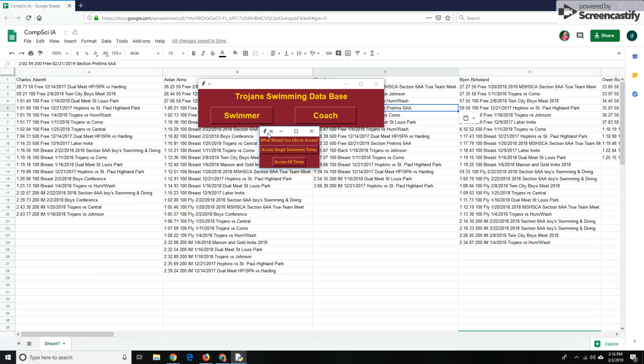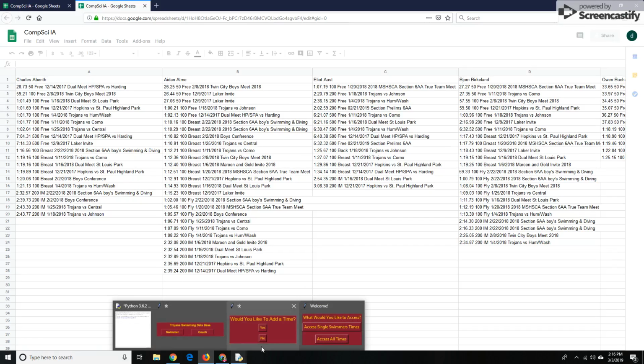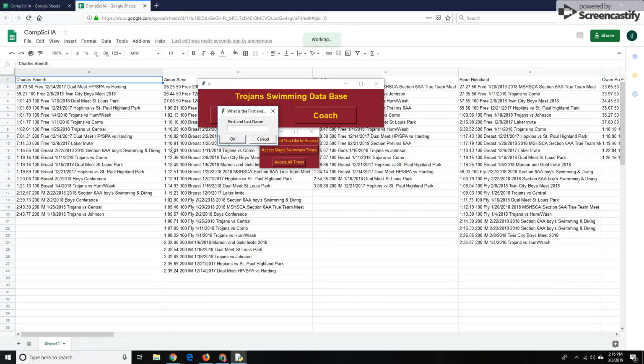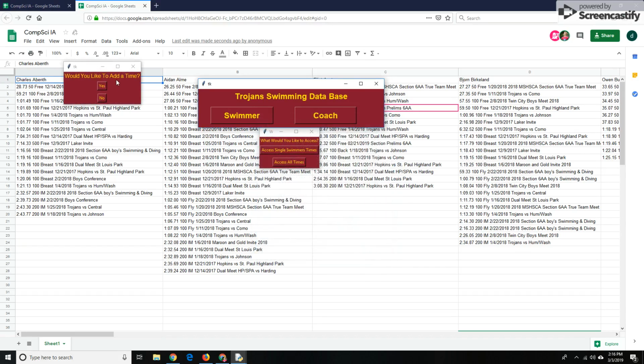So you can access all the times, which does bring you straight to the spreadsheet, or you can access a single swimmer's time. And then you can also add a time in there. And that's about it. Thank you.